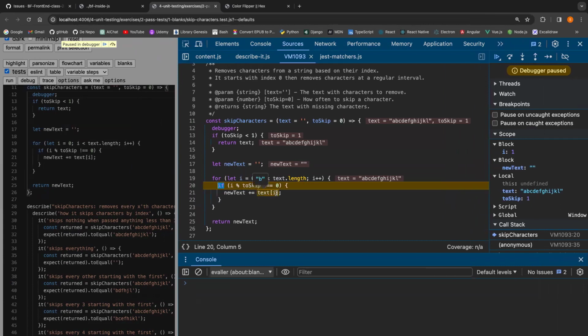And here, it's not equal to, it's actually equal to 0. That means I'm not going to take it. I'm going to skip it. Now here is 2. 2 modulus 1, how much? 0. So I'm going to skip this character as well.